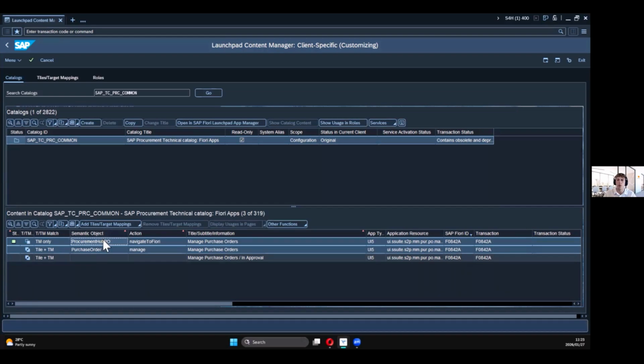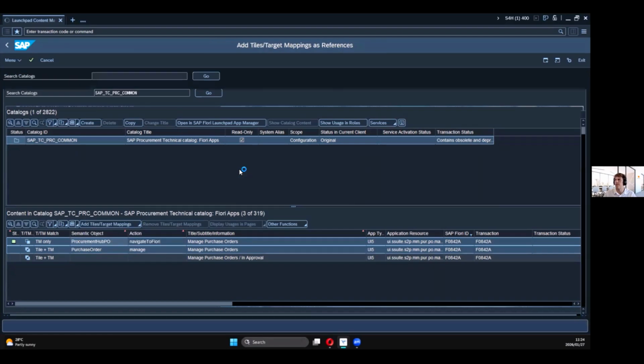You can see them calling on different semantic objects and actions. Typically, I will take the ones that are most appropriate for the context of the request for the app being implemented. In this case, I want the top 2 line items here. I'm going to add these tiles and target mappings, the selected line items, to another catalog.